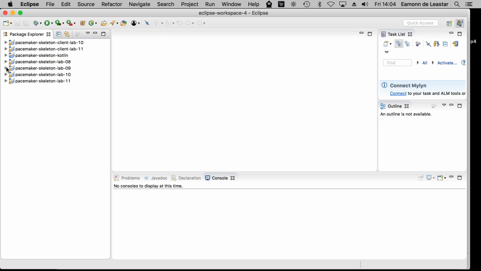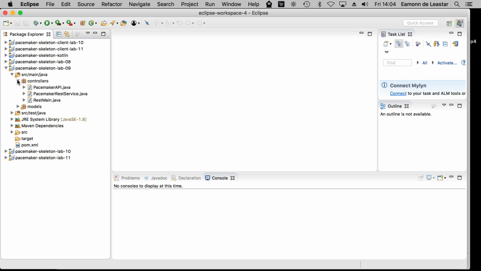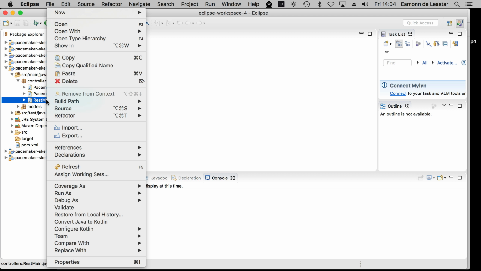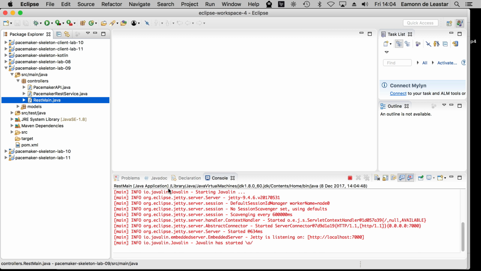In lab 09, we reconfigured the application to be a service that supports REST endpoints rather than revealing a console application. We renamed main to REST main, and if we now run it, we see a slightly different opening screen. Don't be put off by the red here, which often indicates a crash in the other instance. It's just the default color of the toolkit.